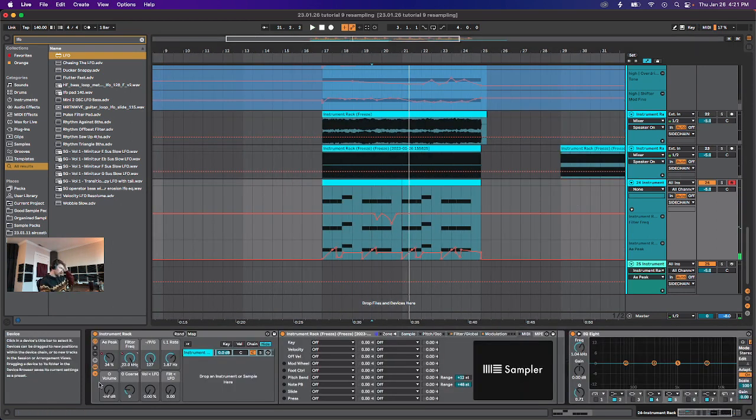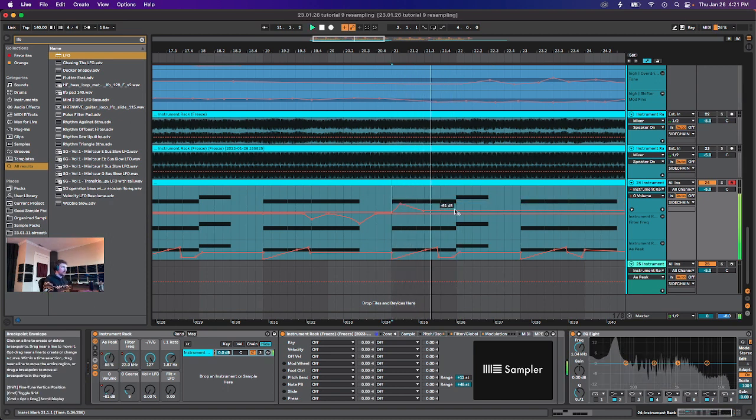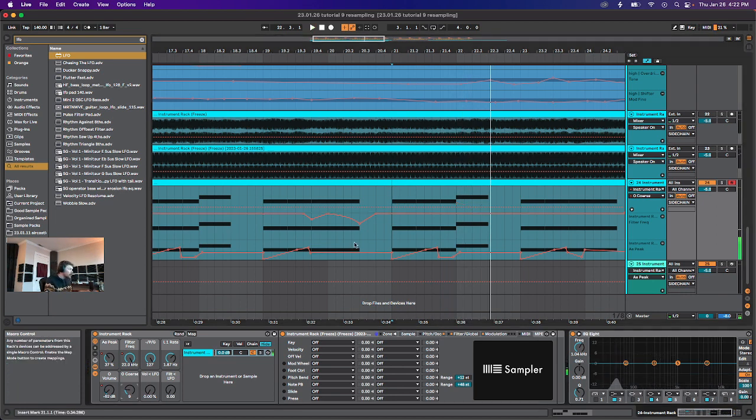All right, and then on this one, let's play with this FM option that we have here. Ooh, let's pull this up. So like. Pull up the coarse a little bit.